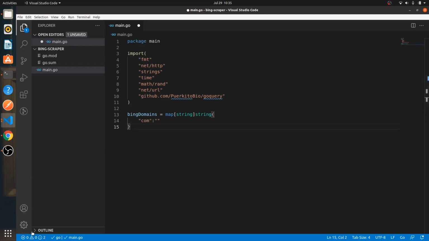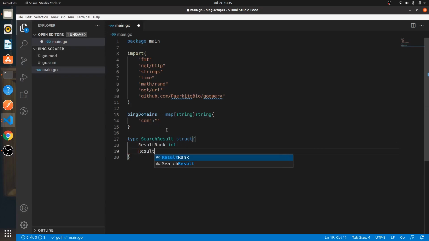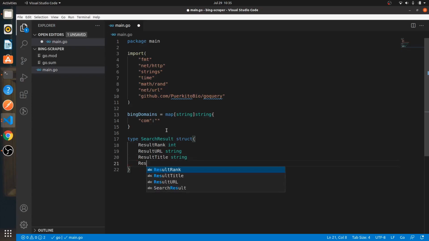And the next thing that we have here is going to be the search result. So that's going to be a struct. So we'll say type search result, and it'll be a struct because we want the results to be structured, right? So there will be the result rank, and there will be result URL, and there will be a result title. Sorry, on the next line, result title will be of type string, and result description again of type string.